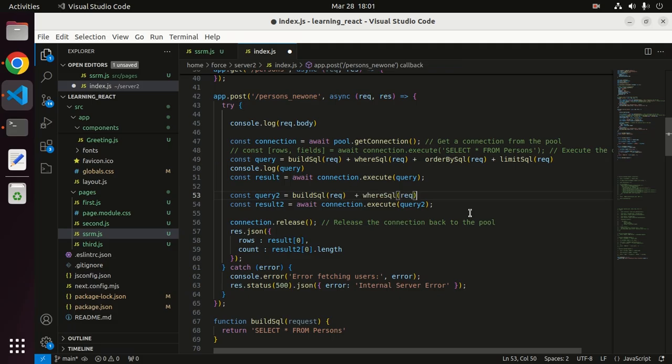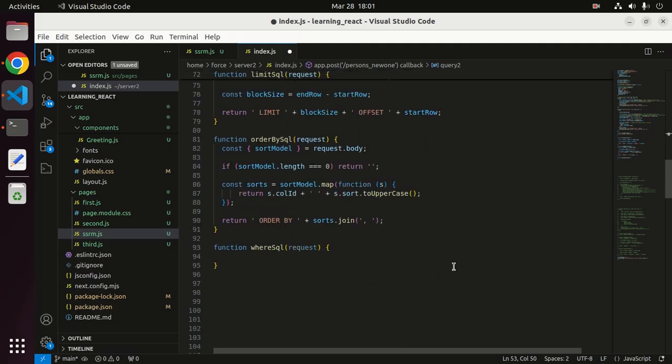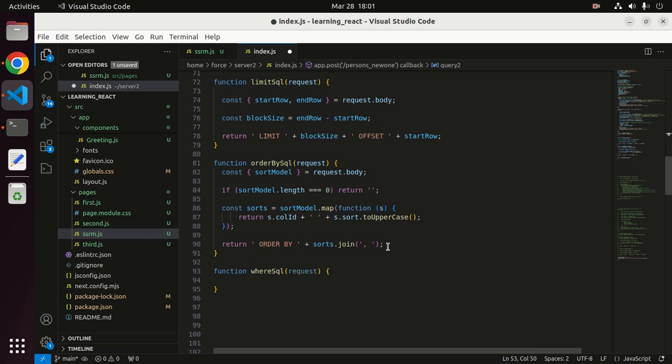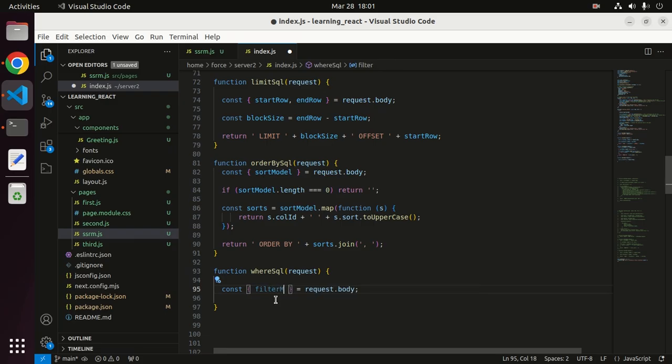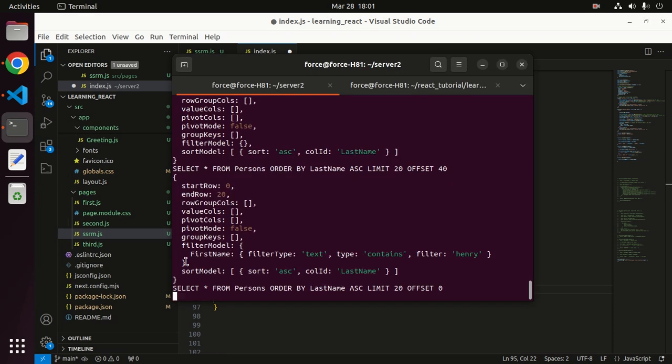Now we are going to get the filter model here. I'm just copying this code. You can see that the filter model is coming here. The filter model has the field first name, filter type, and so on.